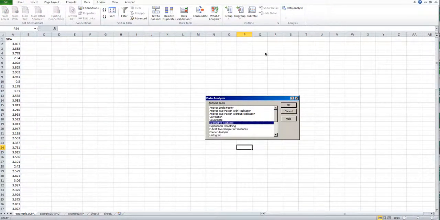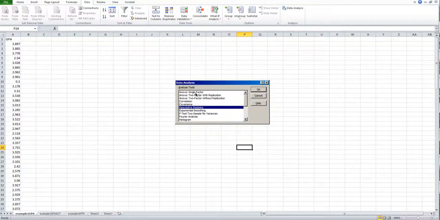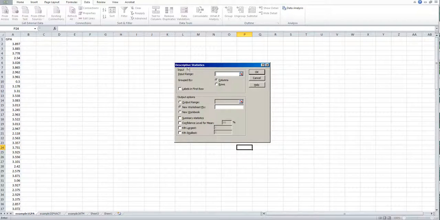After you select the data analysis, you have many different analysis tools: ANOVA, correlation, covariance. But what you need to do is select descriptive statistics and then click OK. Now you will see the window called Descriptive Statistics. Generally speaking, it has two areas: one is the input area and the other is the output area.